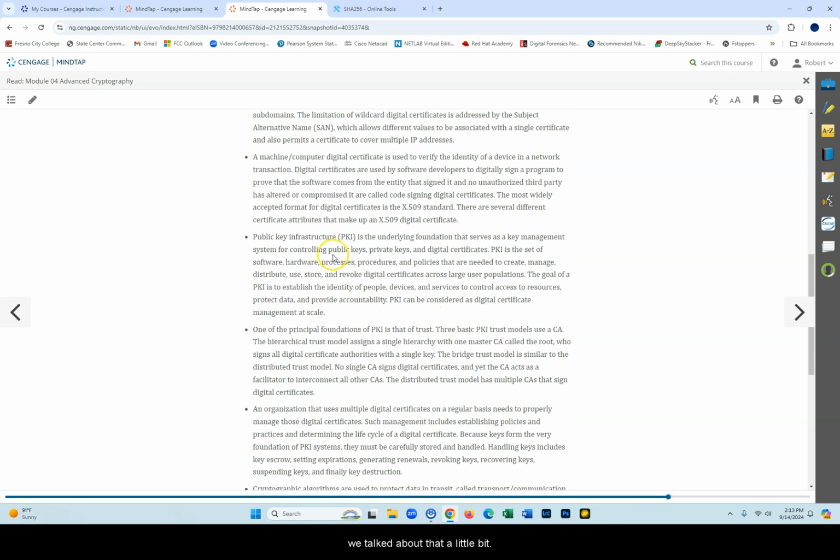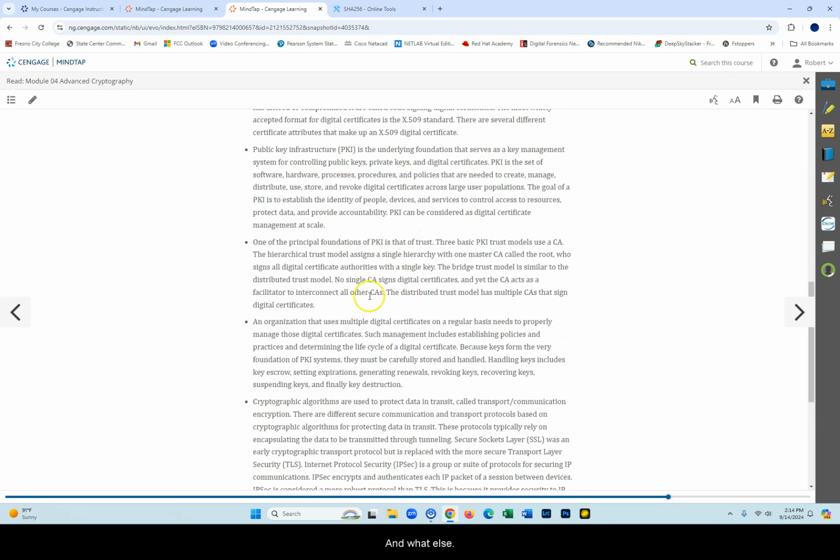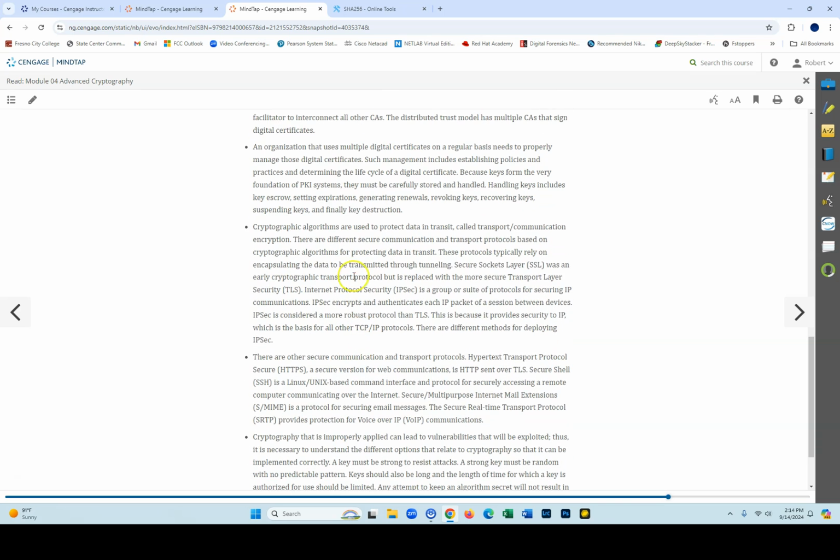What else? PKI, we talked about that a little bit, and that's the key management system for these public and private keys. There's got to be a good system to keep track of all that information, and that's what PKI is. So you're aware of that. And what else? Algorithms to protect your data in transit, and that's called transport protections or algorithms. And we had SSL, secure sockets layer, and we learned about TLS, transport layer security, and then IP security after that, right?